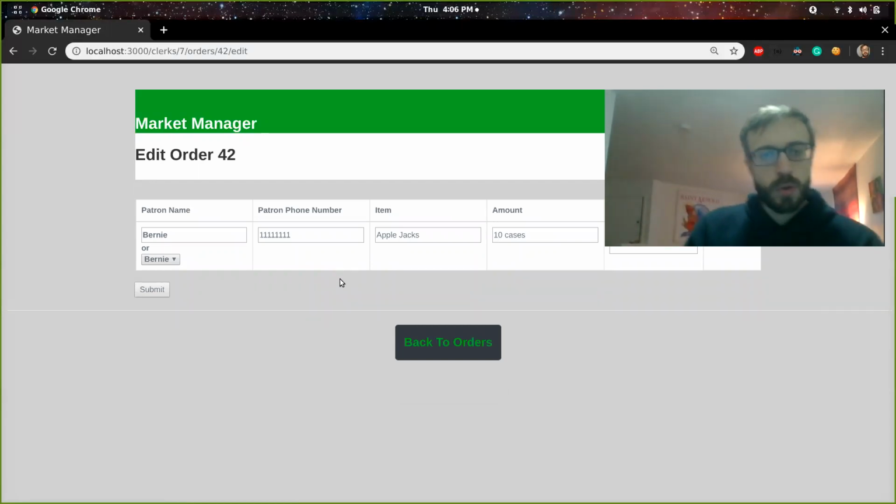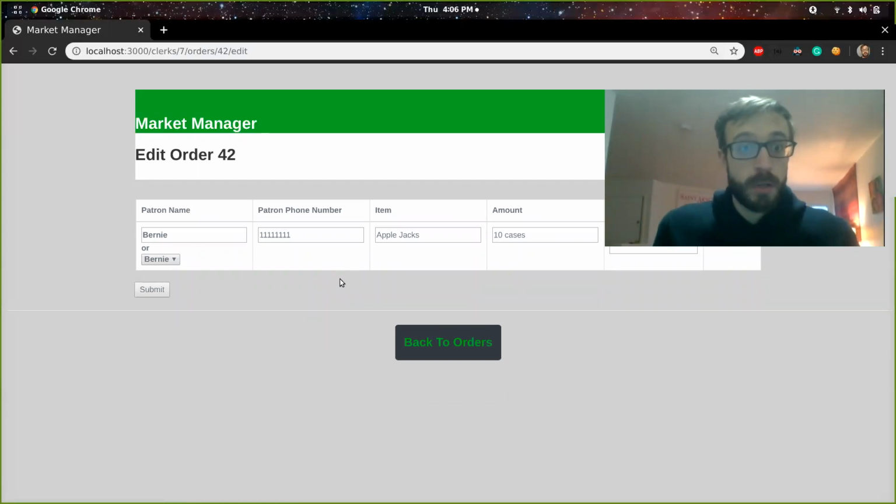As a programmer, you don't want to repeat yourself. You want to repeat yourself as little as possible or none at all. So one way that this is accomplished in this project is this order form, you can tell, is the same order form as the new order. And I'm just rendering the same form in two different places. So that keeps it less repetitive.